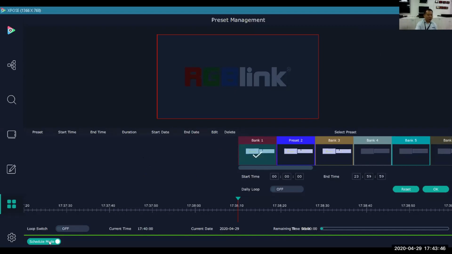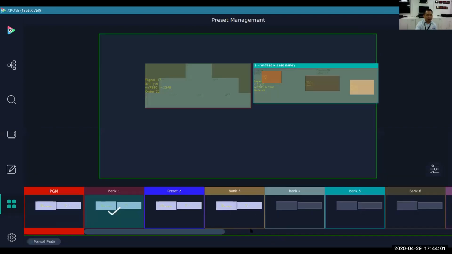Before we go to the schedule mode, I will ask our colleagues to set the switching on the display, and I will do the manual switching between different presets. So you can understand what the manual preset effects are on the displays.